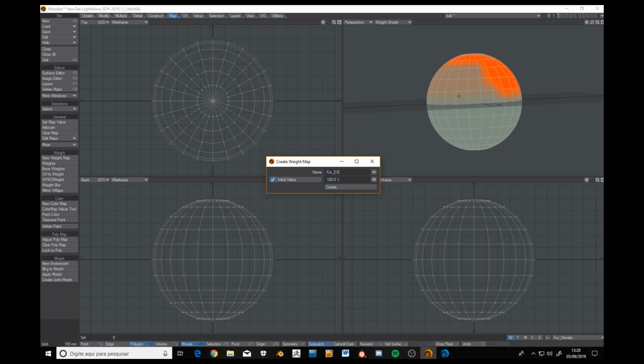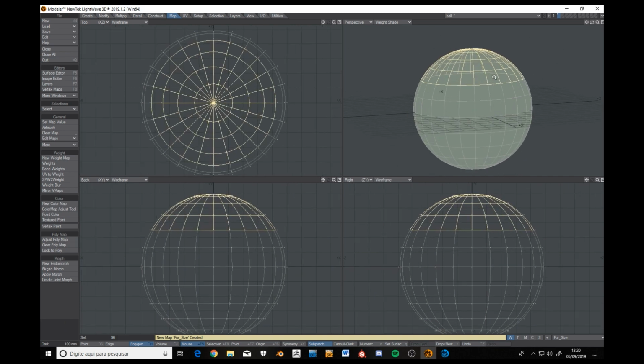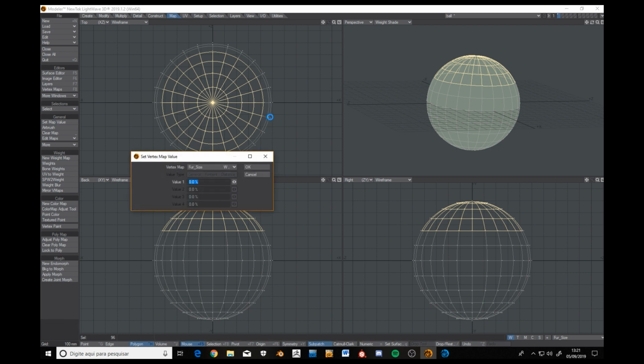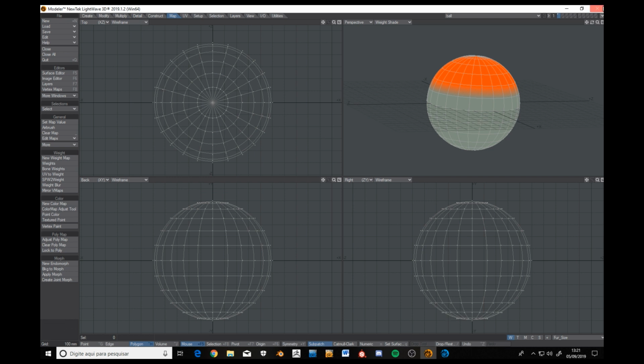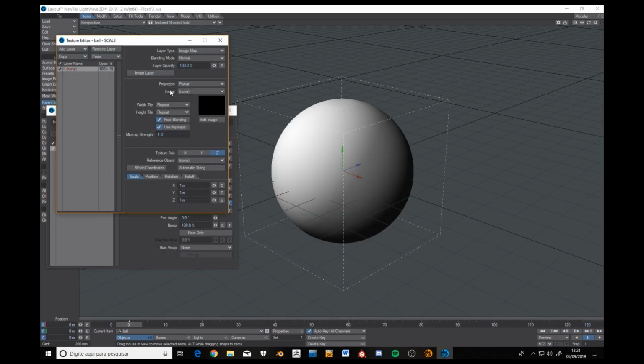Fur size, initial value 0, and what I want is that this part have some hair. So I'll put 100%, save, synchronize layout, and here we will create the other map.